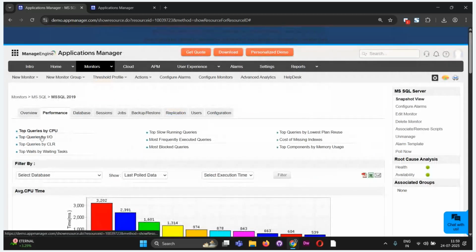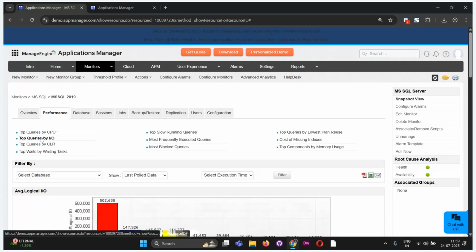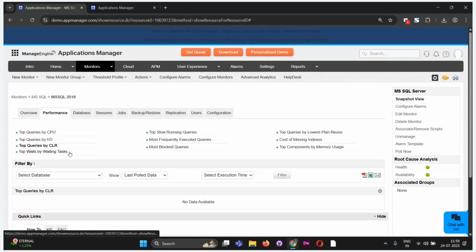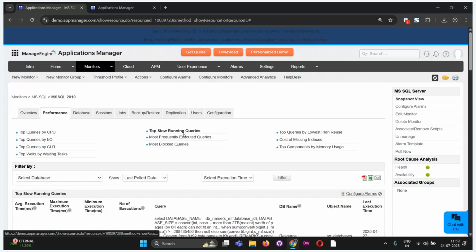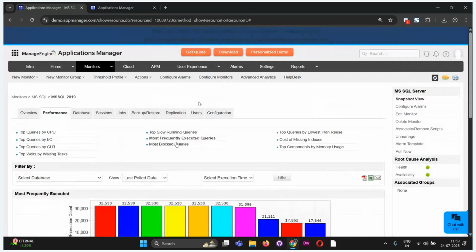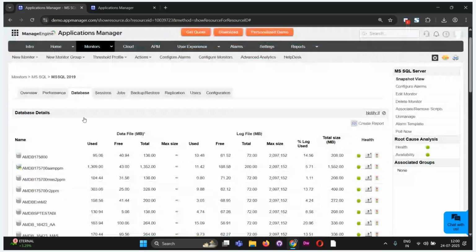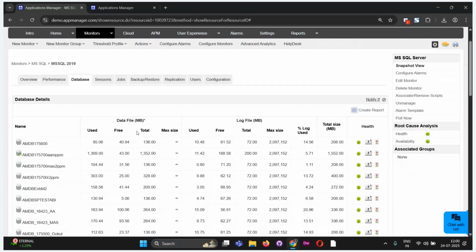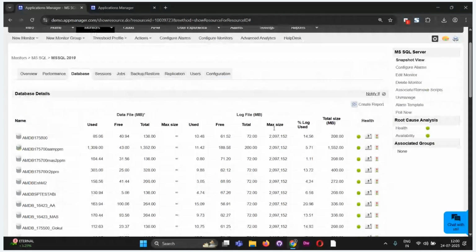And you can sort it by IO as well, CLR, top waits by waiting tasks, and most importantly, you can identify the top slow running queries here and the frequently executed one, like I mentioned, the most blocked queries, the top queries by lowest plan reuse, the cost of missing indexes, top components by memory usage, etc. And under the database tab, you'll be able to view the database details such as the size of the data file and the log file, and you can configure alerts and create reports on it as well.